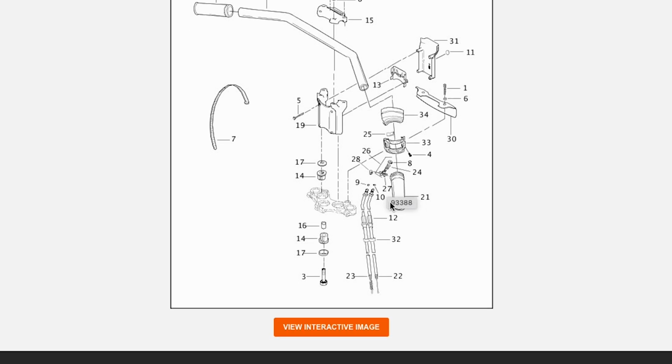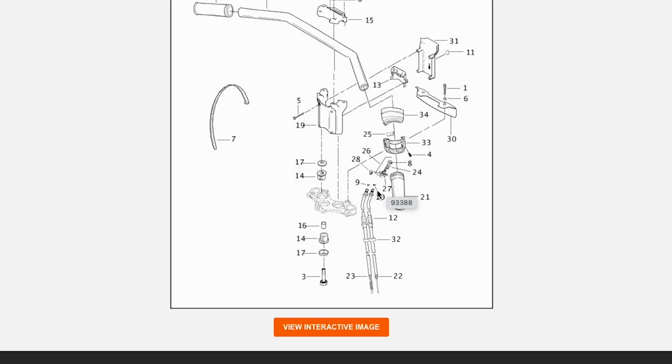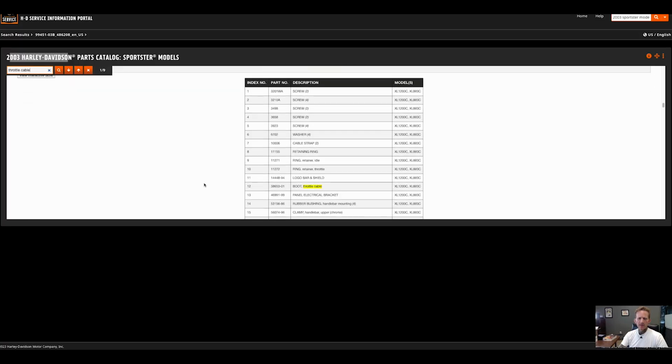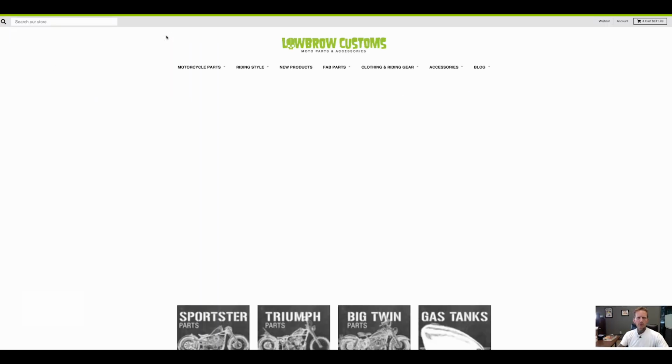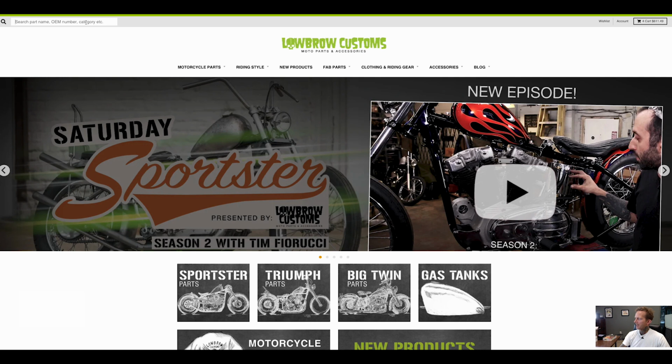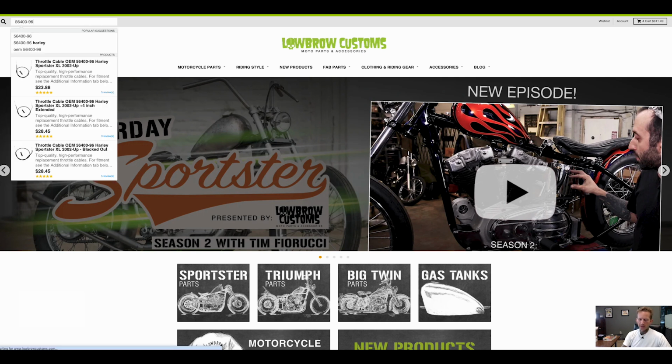If you are just looking for the number that corresponds to the part, some of these, like say 9 and 10, look like the ferrules for the cable ends. It looks like 22 and 23 here are probably the main part numbers for throttle and idle. So I'm going to scroll down to numbers 22, 23. Yep, 22 right here. Throttle control assembly. It gives models XL 1200 and XL 883. I'm going to go ahead and copy this OEM number. And then I am going to jump over to lowbrowcustoms.com, and you can simply paste the OEM number right into the search bar and see what results we get.